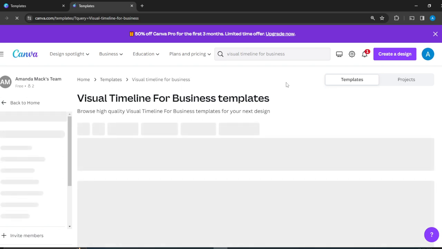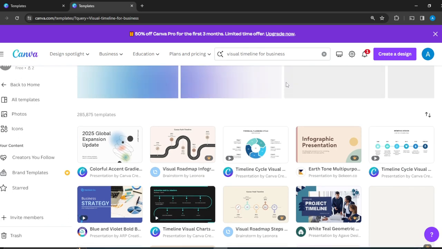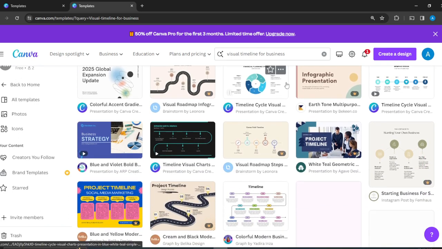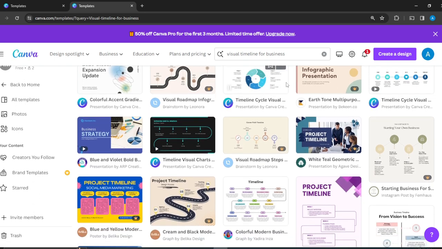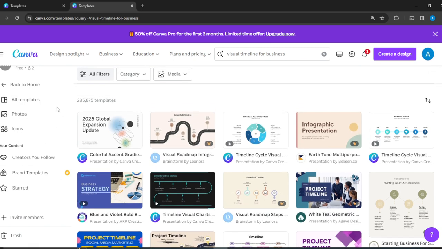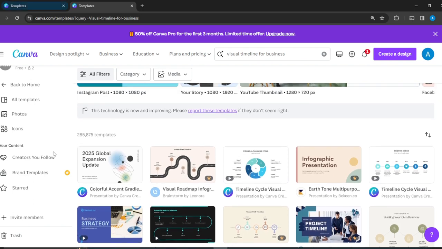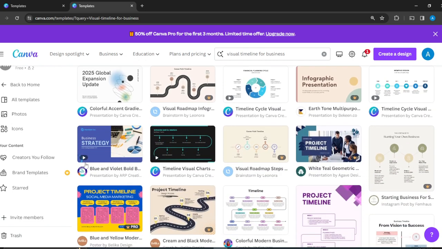Okay, so we're here. So here's our template, all right? And as you can see, there's really beautiful stuff available, okay? So you see some of the designs are labeled pro, meaning you have to upgrade. The pro designs mean you have to upgrade your subscription, or you have to upgrade your plan.